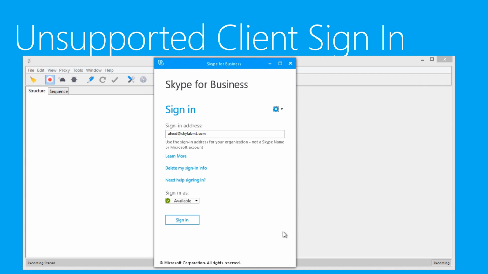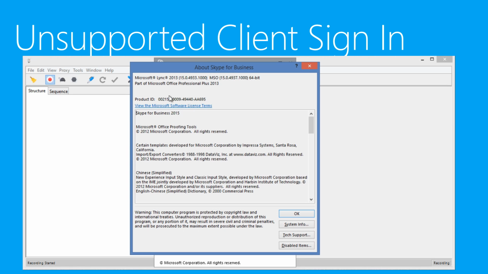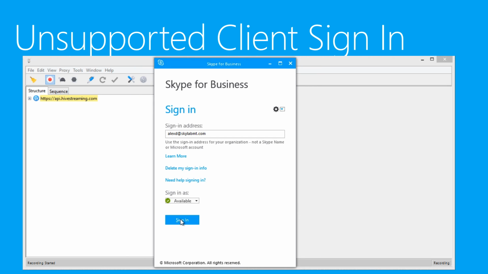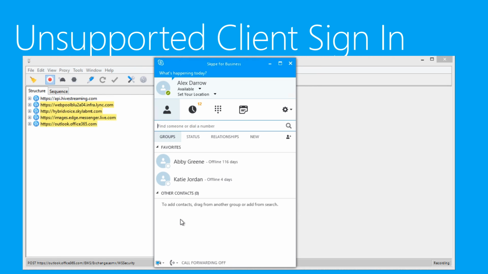Now let's take a look at when an unsupported client signs in. This is a Skype for Business, or aka Lync client, running as part of Office 2013. It's click to run, but it's of a build prior to our minimum supported build. Let's sign in and see what happens.